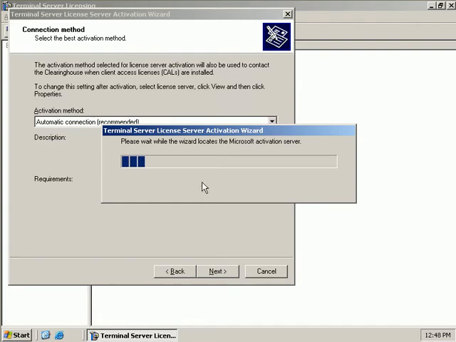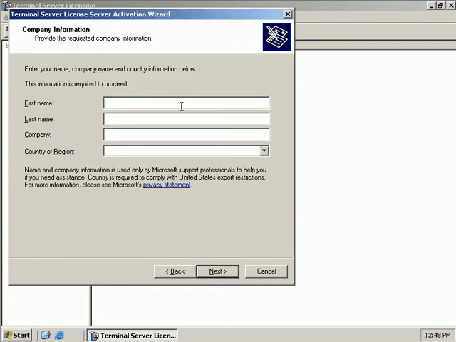Now our wizard will go off and attempt to locate a Microsoft activation server. Okay, now if you haven't done so already, you'll have to identify yourself by filling in your name and your company information. And this is the same information that you would have completed in the Required Information tab. But if you didn't do it then, you can do it now. So once you've filled this in, click on Next. Now I'm not about to go and activate this test server, so I'll explain what happens next and you'll just have to take my word for it.